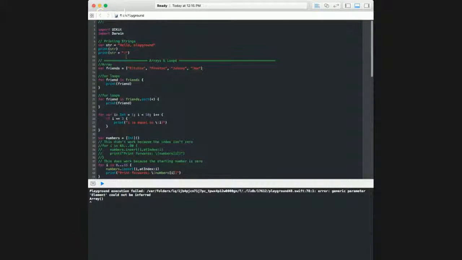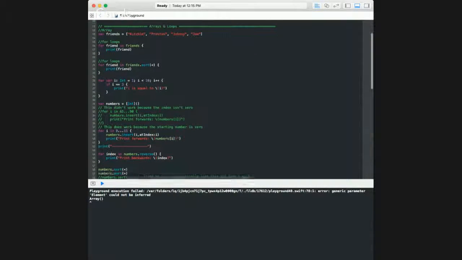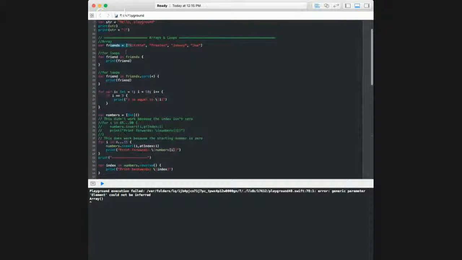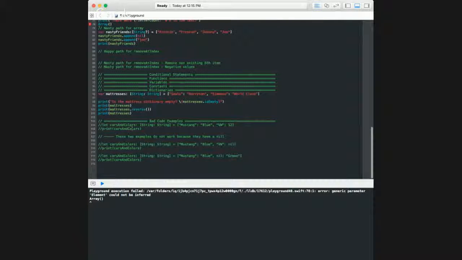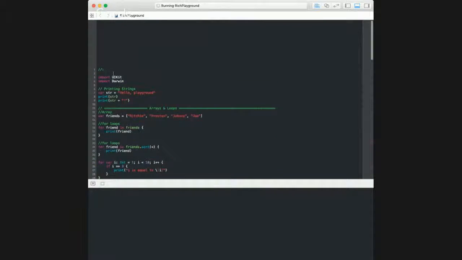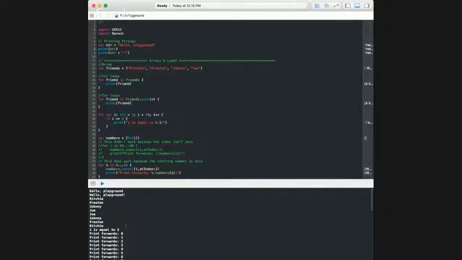Okay, so in here I was playing around with arrays. So I just made an array of friends, and then I just printed them out one after another. And let's go fix this down here really quick so that some of this shows up. So I just printed them out one by one.